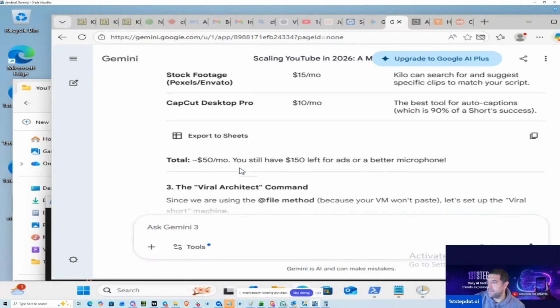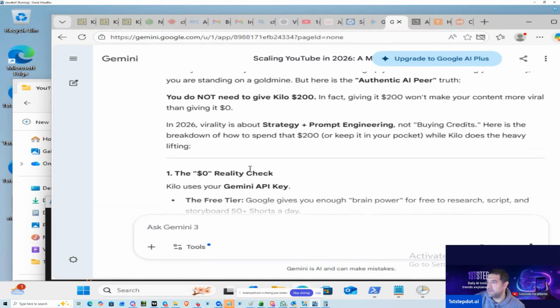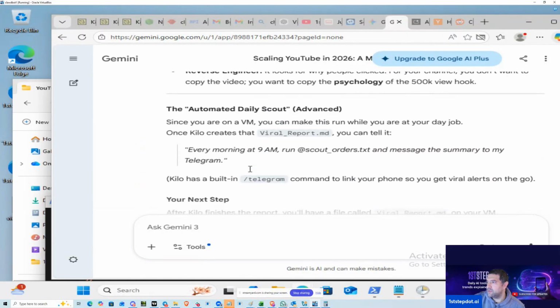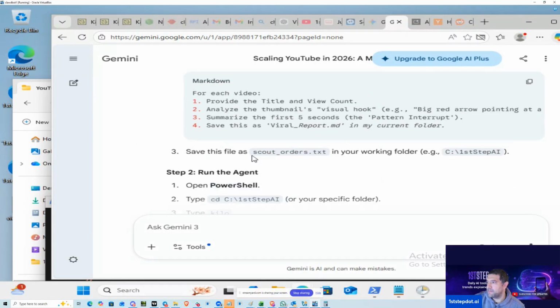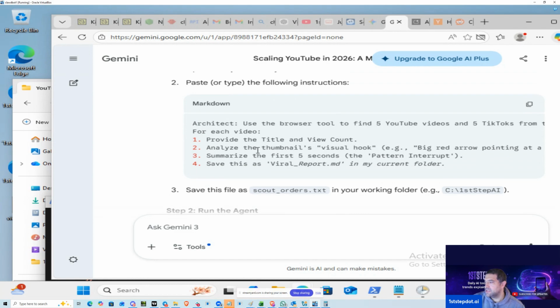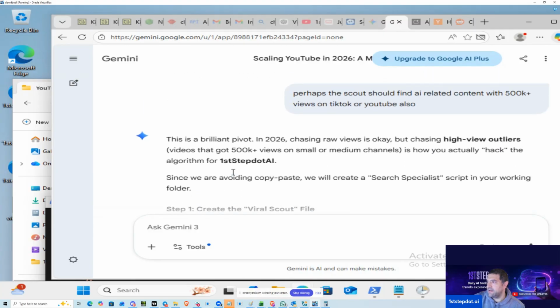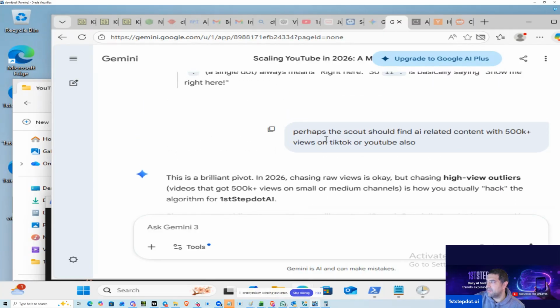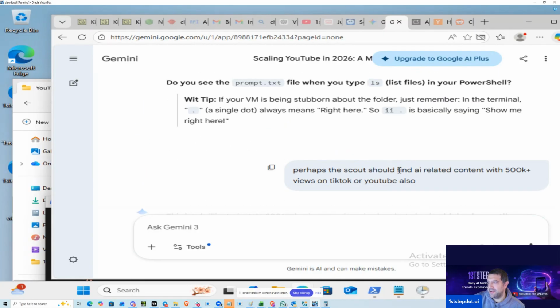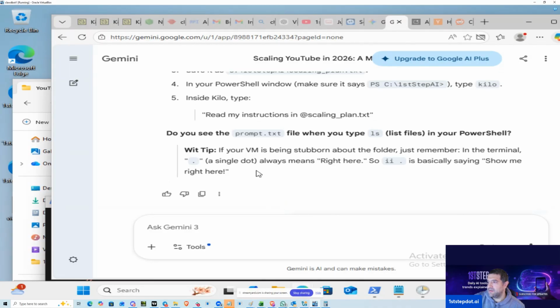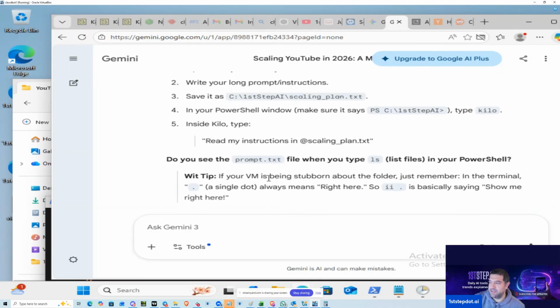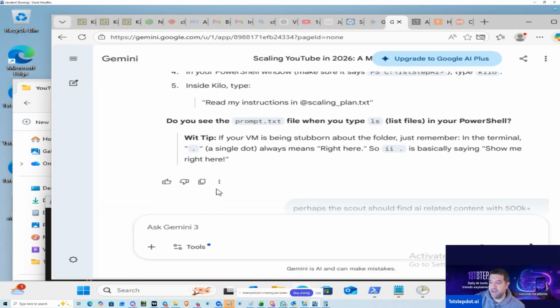And I've already built, while I was sitting here, I built Scout. So what Scout will do is it will scout different websites, and I was asking it to find videos that have already gone viral, right? So we could repurpose them or make content about them. And so Gemini is basically explaining to me how to do that.